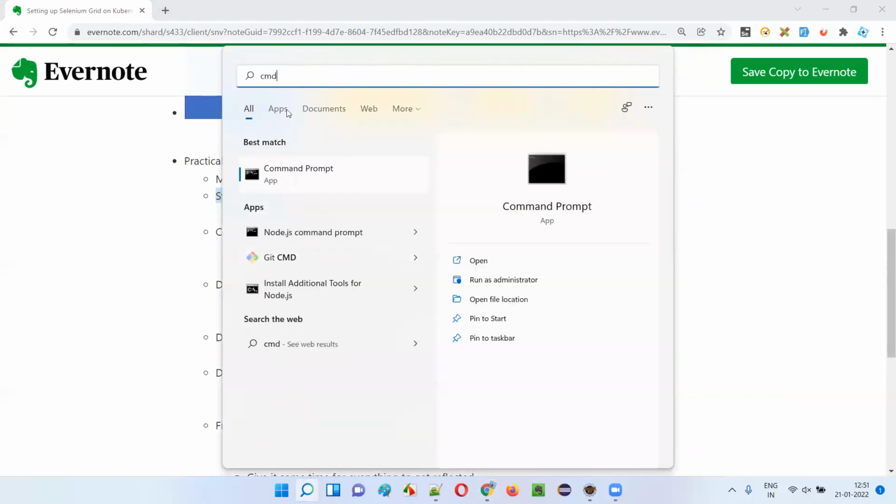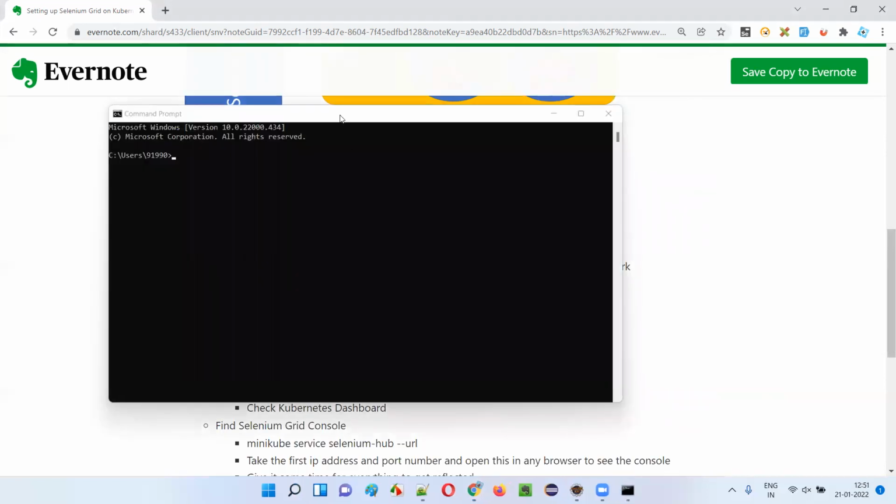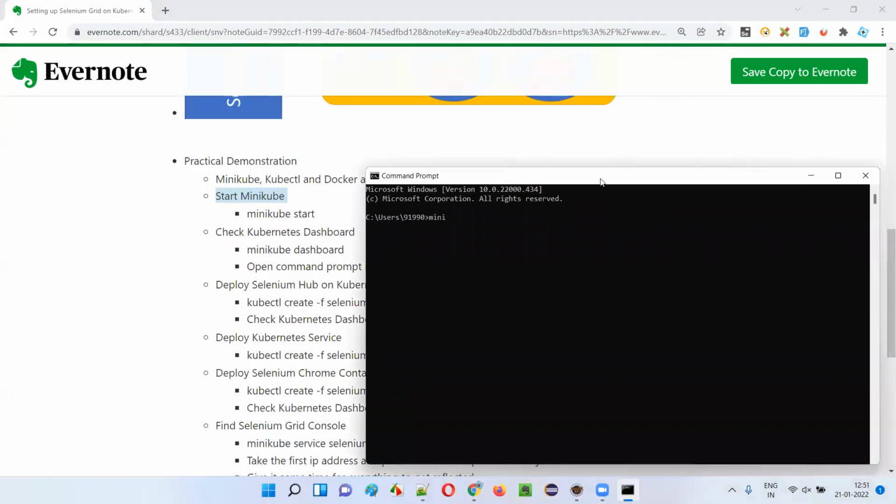Simply type CMD in the Windows search. You'll get this command prompt. In the command prompt, type minikube followed by start. This will start the Minikube. After the Minikube is installed, only then can we start it, guys. The first step is a prerequisite, which is explained already in the previous session.